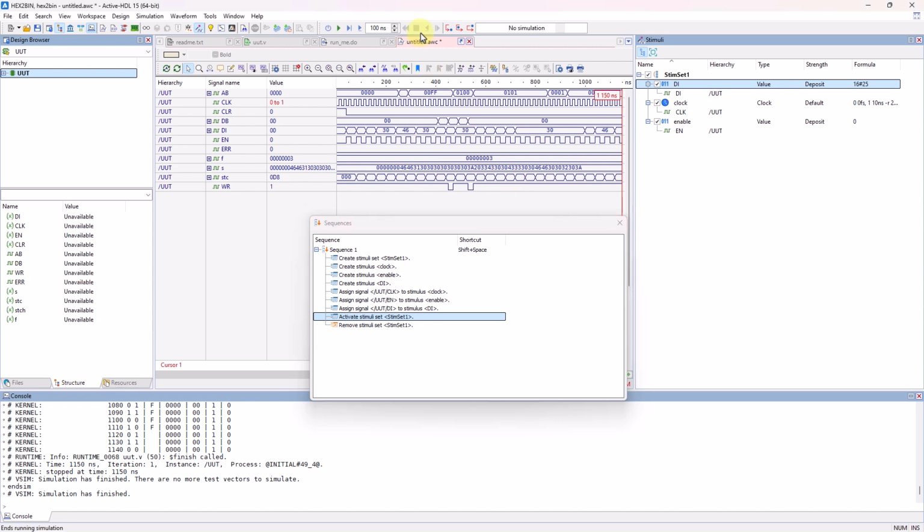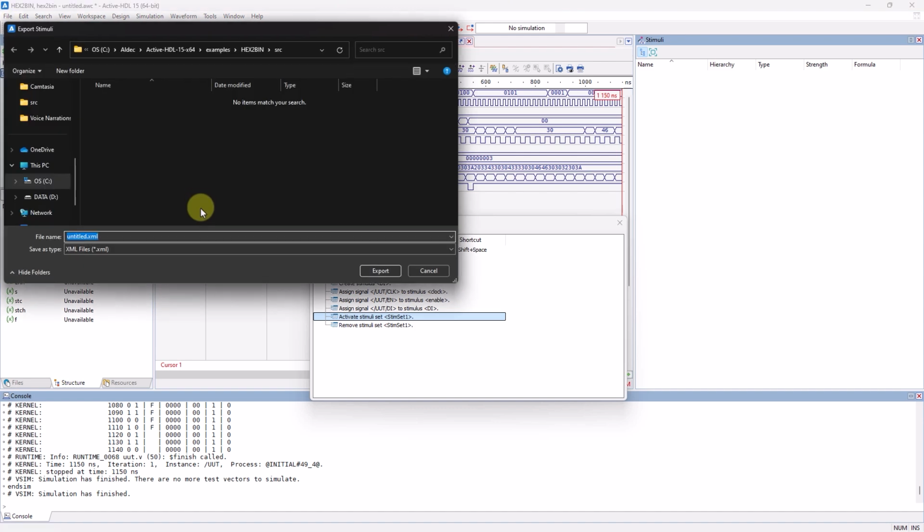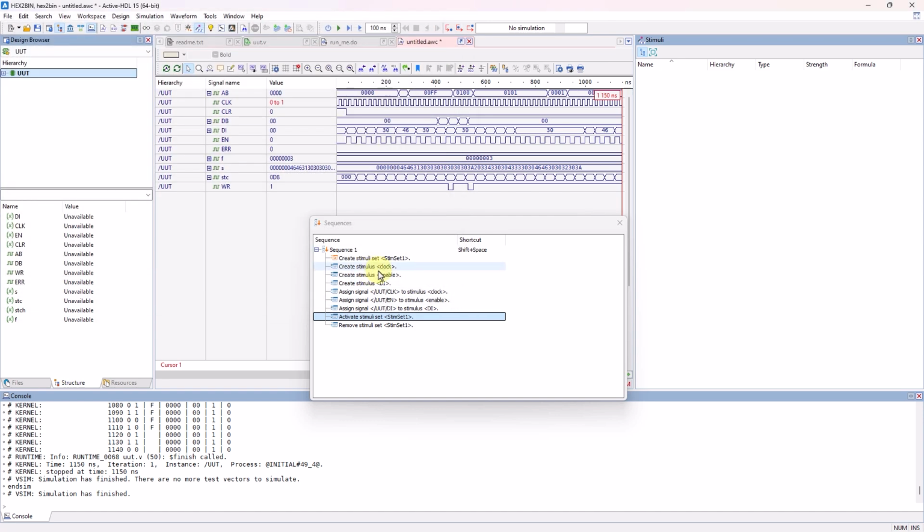I'll go ahead and end my simulation, and I'm going to use my shortcut one last time to remove my stimuli set. Just like stimuli and stimuli sets, you can import and export sequences. To export, go to File, Export, Stimuli and Sequences. I'll name the file SEQ and click on Export.